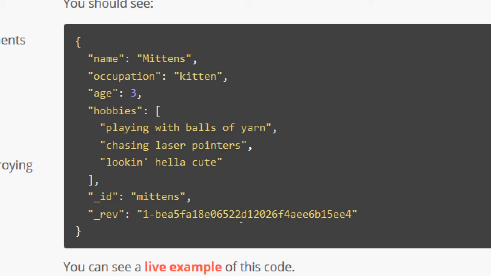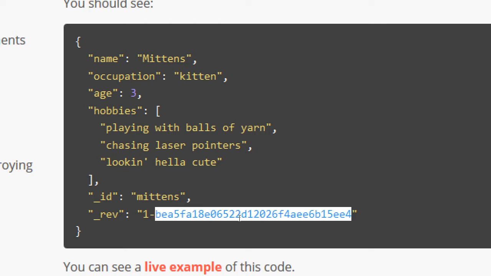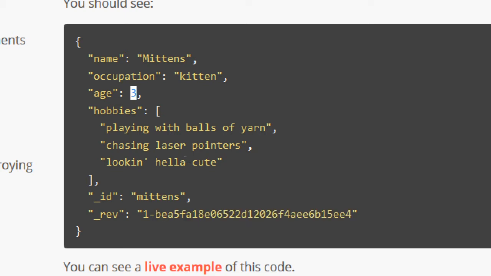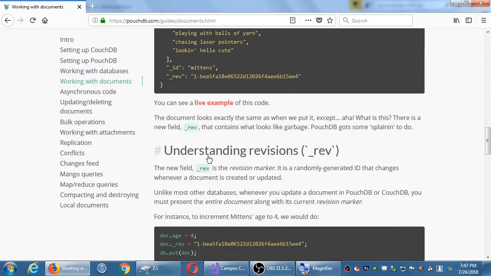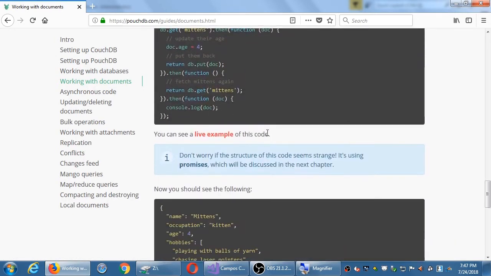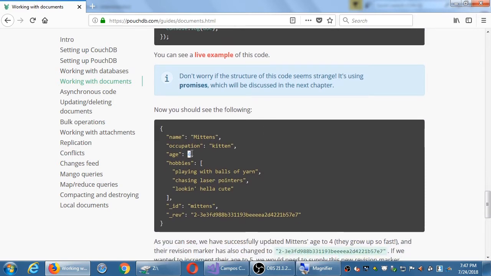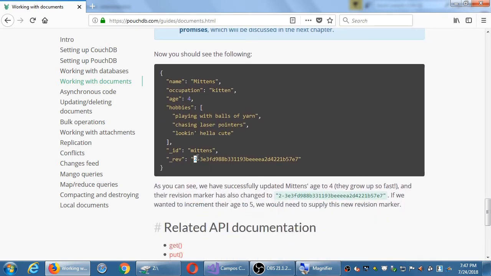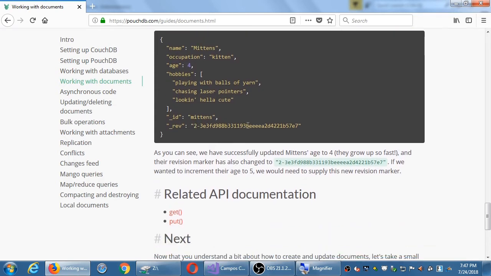This database will be able to keep track of revision numbers. This is version 1 of the data, 1 dash whatever. As we then update the data, well, that kitten's not going to be 3 years old forever. It's going to be 4 years old next year. So we need to update the data and resave it, age equals 4. And this will say underscore rev revision 2 dash something. So it can keep track of changes to the data. It'll go on to explain that a little bit more, how to do updates on the data. We'll do that ourselves. Of course, there's the example. They updated the data. It's 4 years old, and now it's got rev 2 dash something.